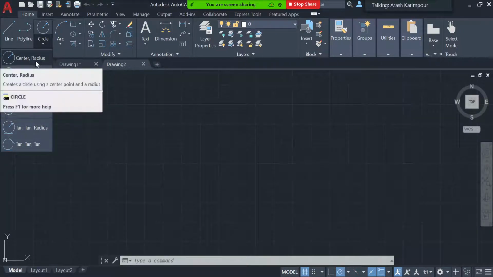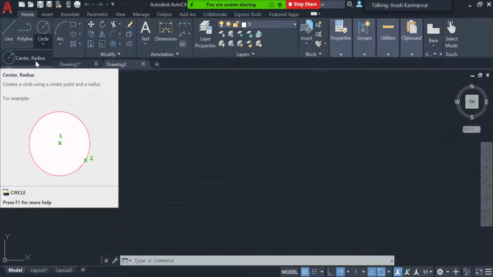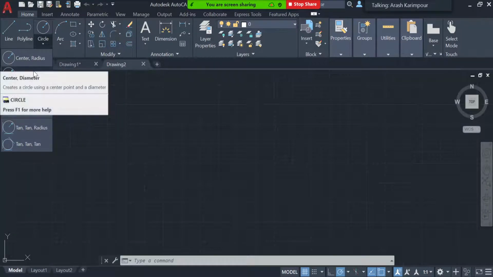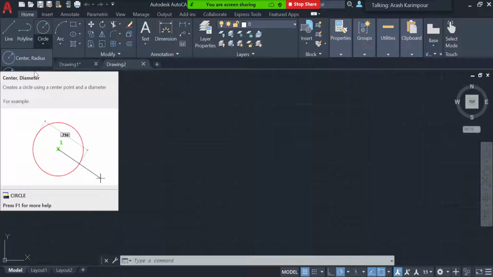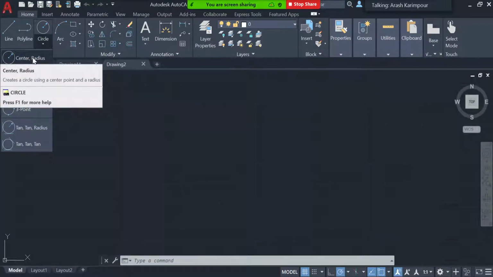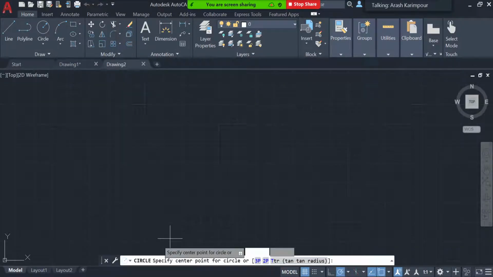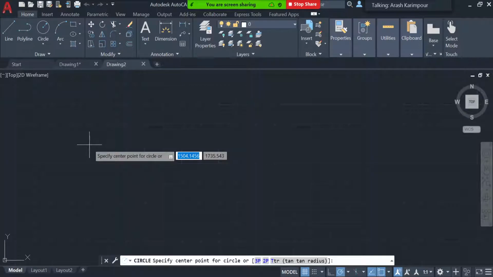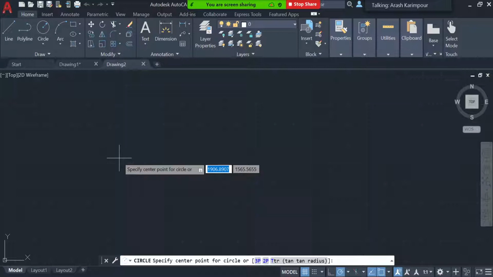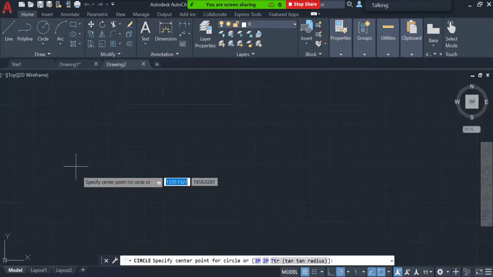The first option is that you define the center and the radius, and the second option is that you define the center and the diameter of the circle you want to draw. As soon as I click on this one, you will see in the command window it is going to ask you to define the center. You can click anywhere that you want to be the center, or you can enter the center at any location that you want.